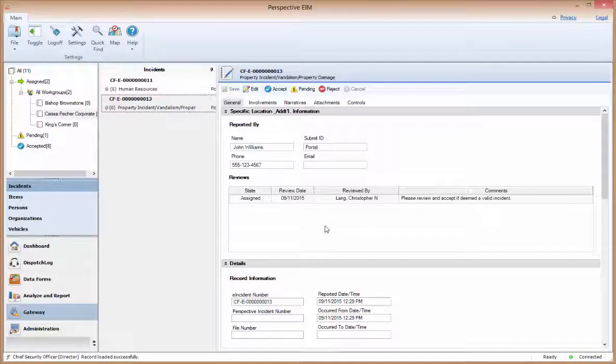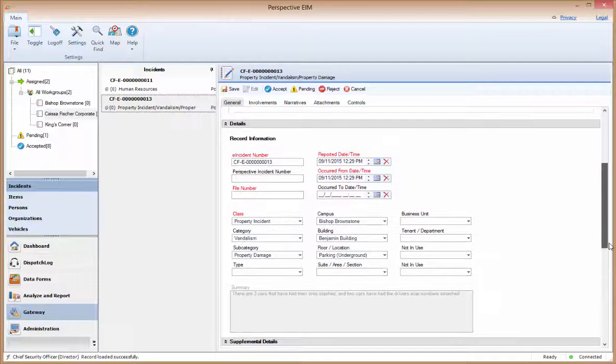Now let's take a closer look at some of the edits that can be made to an e-incident. Selecting a record and clicking the Edit button will unlock the data entry fields that can be updated by this Gateway Approver. Much like the Perspective data forms, any required fields will be labeled with red text. And before an e-incident can be saved or accepted, these fields at a minimum must have data entered on them.